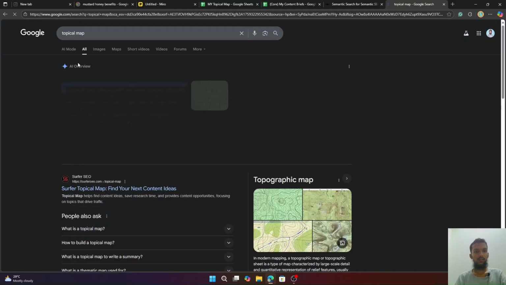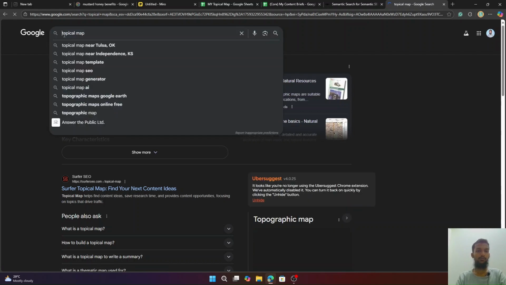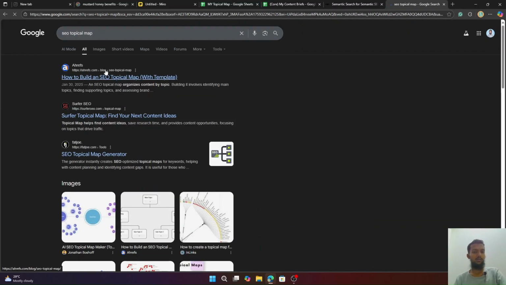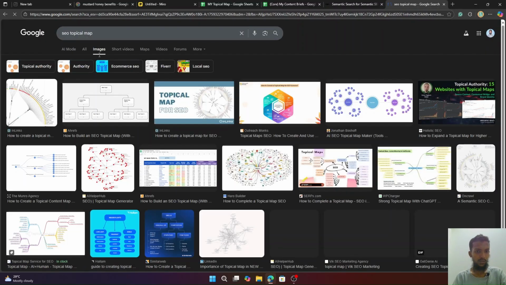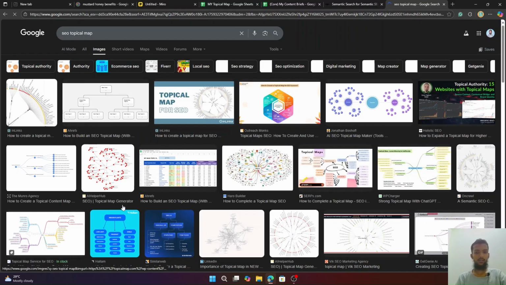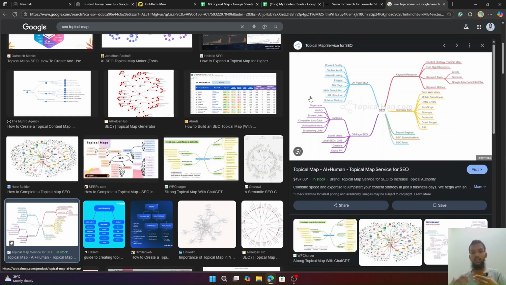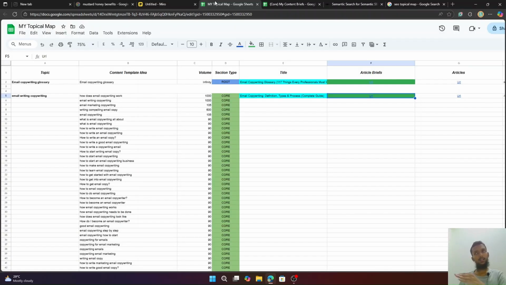So if I search for it, I think I should write SEO topical map. If I show you the images, people usually create topical maps with a lot of cool visualizations and stuff like this. But when it comes to a semantic topical map, we do it a little bit differently. We don't do it like that. We do it on a spreadsheet, and we mainly focus on entities.